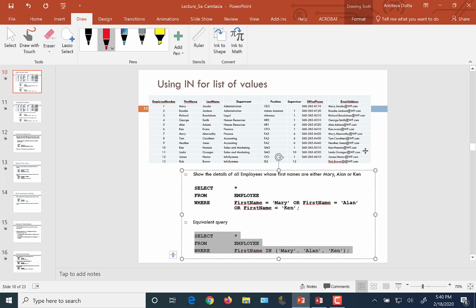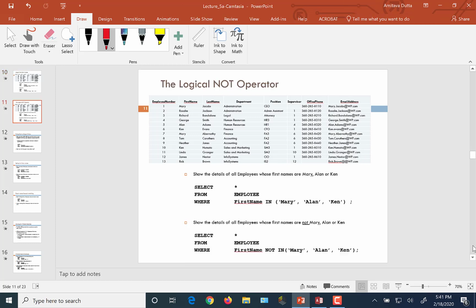Basically, it's asking us to list the details of all the employees whose first name is Mary, Alan, or Ken. So this IN reserved word was simply a convenient way of searching using a list. The complement to that is using the NOT operator. The NOT operator can be used in many different ways. This is one of them.